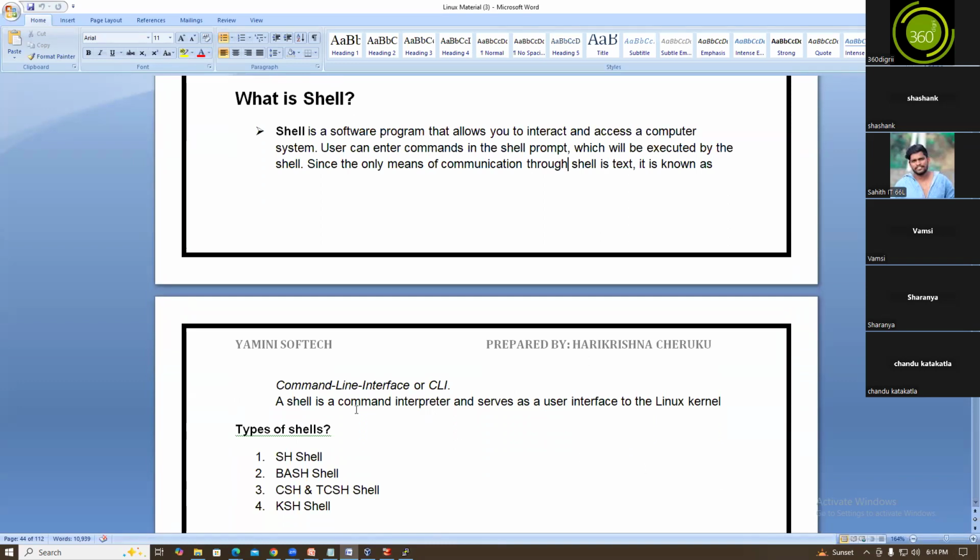Linux is a CLI, command line interface. Shell is a software program that allows you to interact and access a computer system. Users can enter commands in the shell prompt, which will be executed by the shell. Since the only means of communication through shell is text, it is known as a command line interface. A shell is a command interpreter and serves as the user's interface with the Linux kernel.